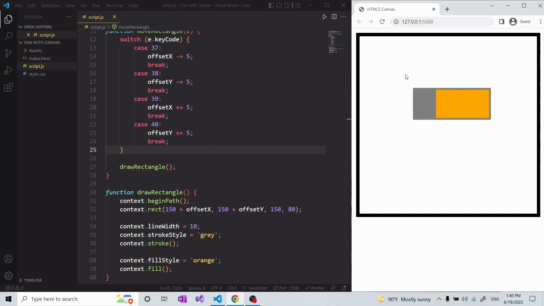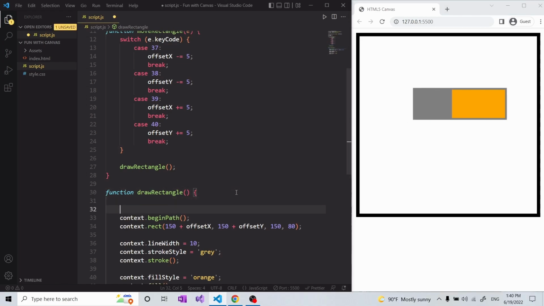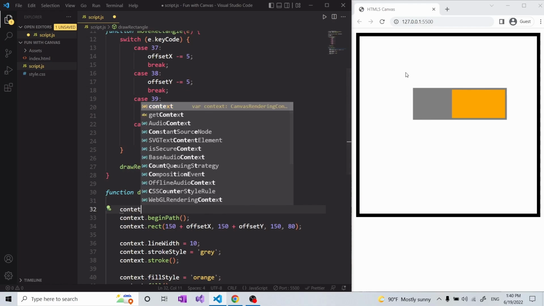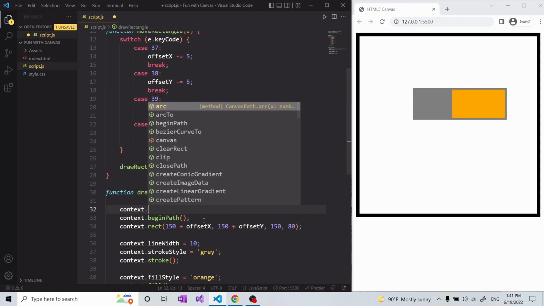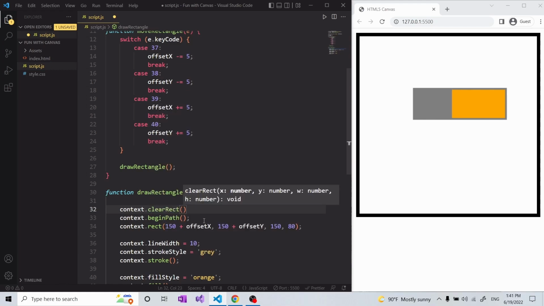Okay, why is this happening? Because we haven't cleared the canvas area. So when we redraw, it's gonna keep the trace from the previous draw of the previous frame. So what we have to do in here is clearRect, same as the mouse when we did that one.